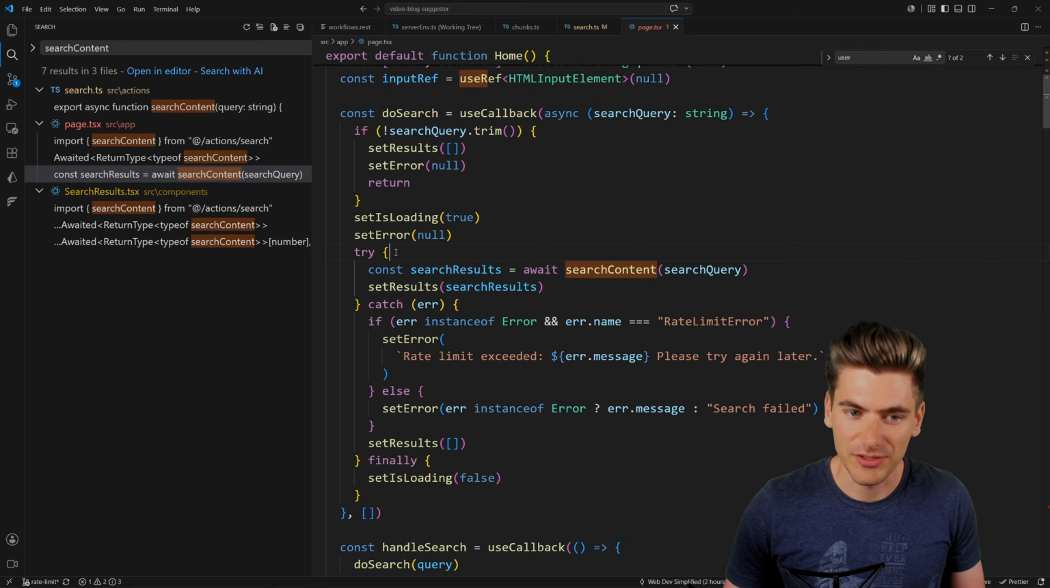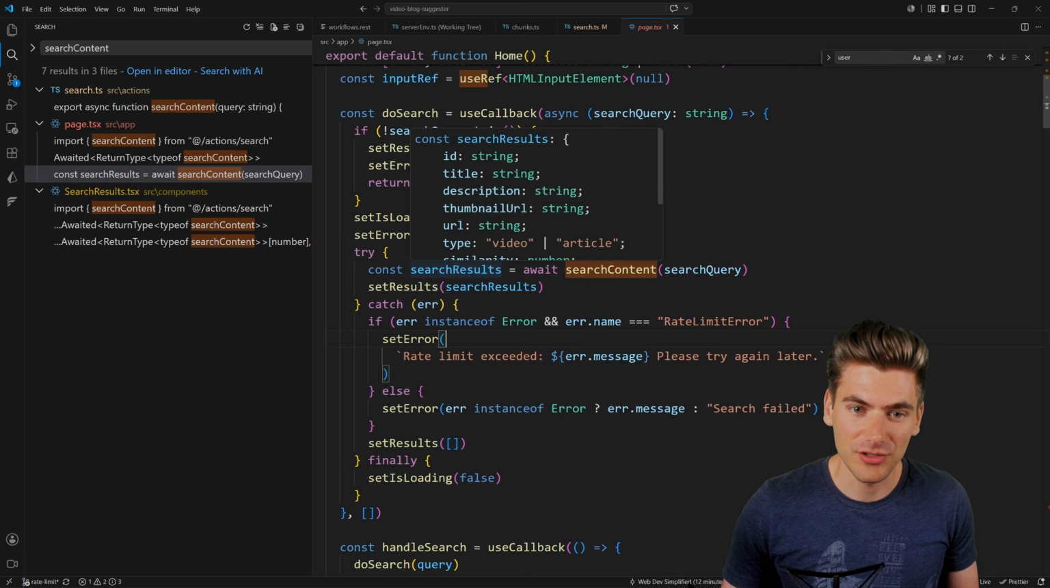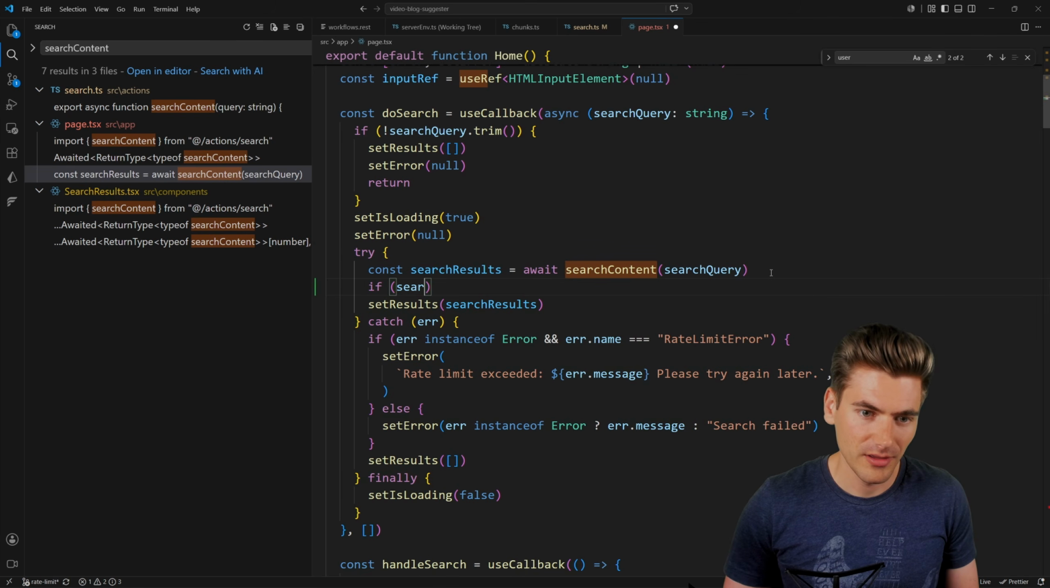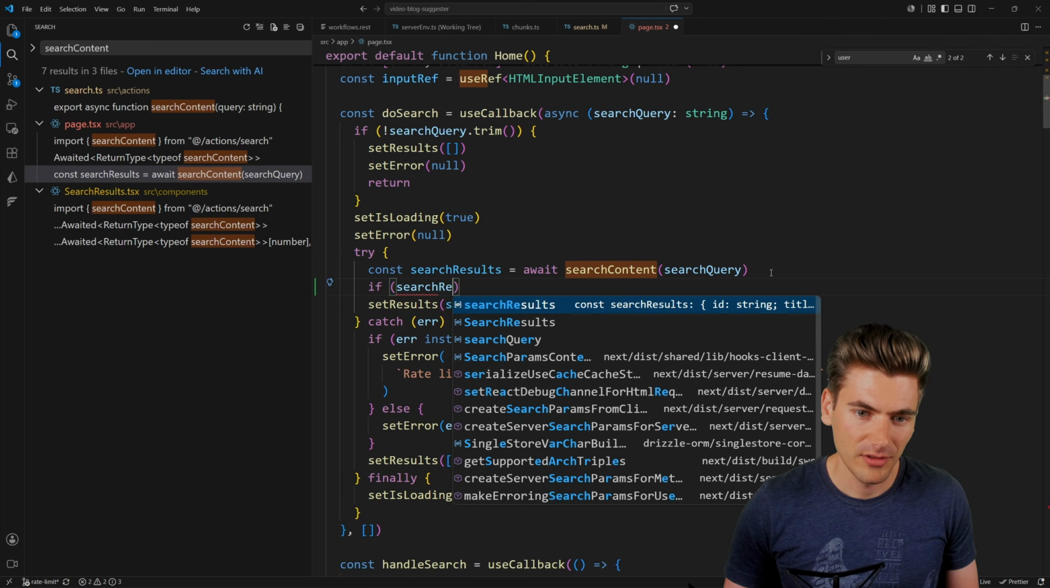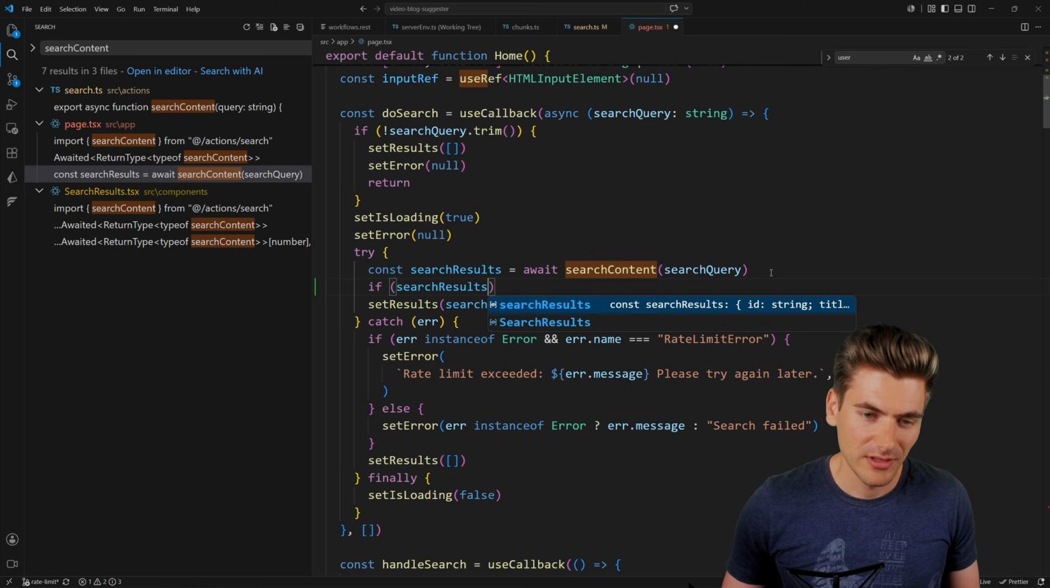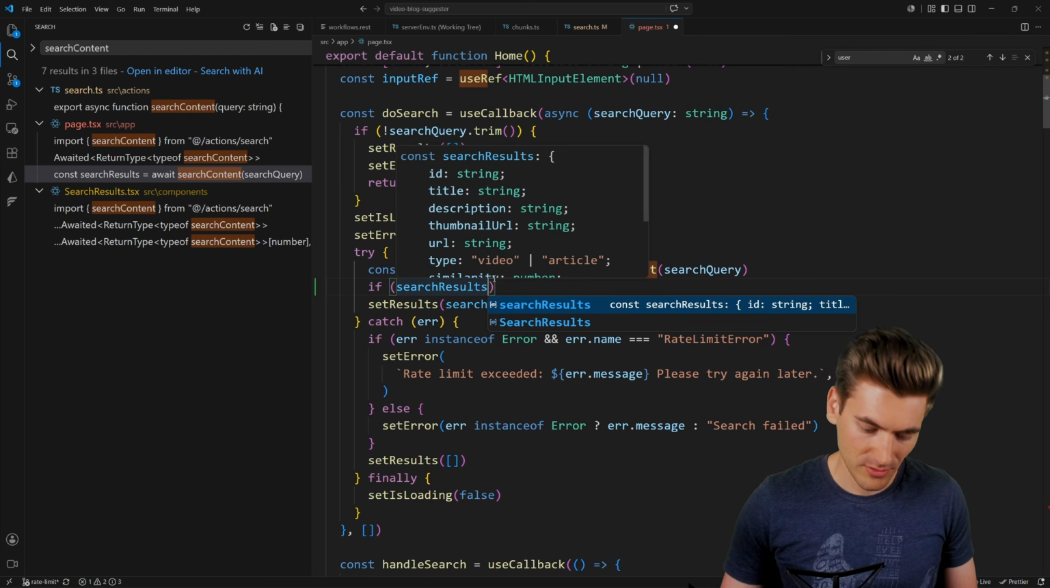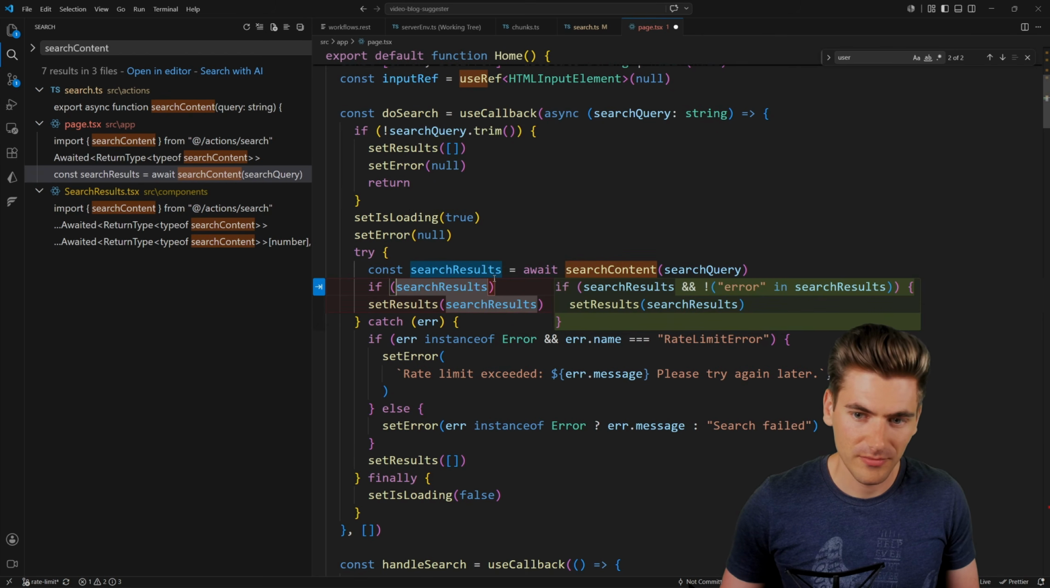We have our search results here. We don't actually need to worry about wrapping this too much in a try catch, but we should see our search results could return to us an error object. So we can just say if search results, and it should have an error object as the other option. Yeah, it should have an error. So let's just say if, there we go.